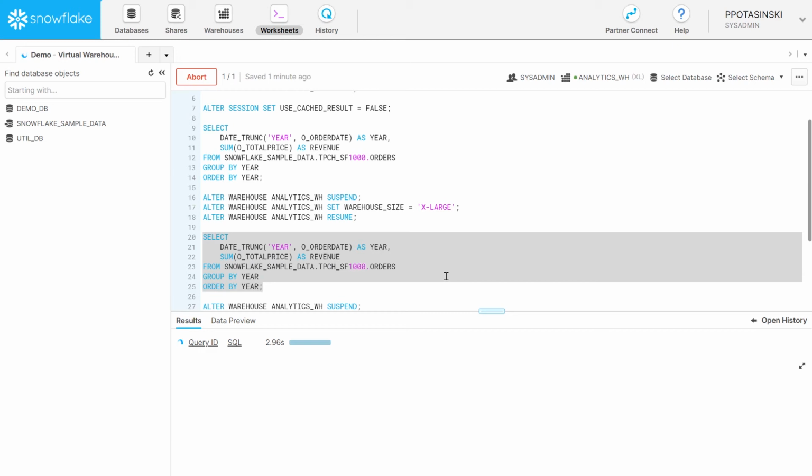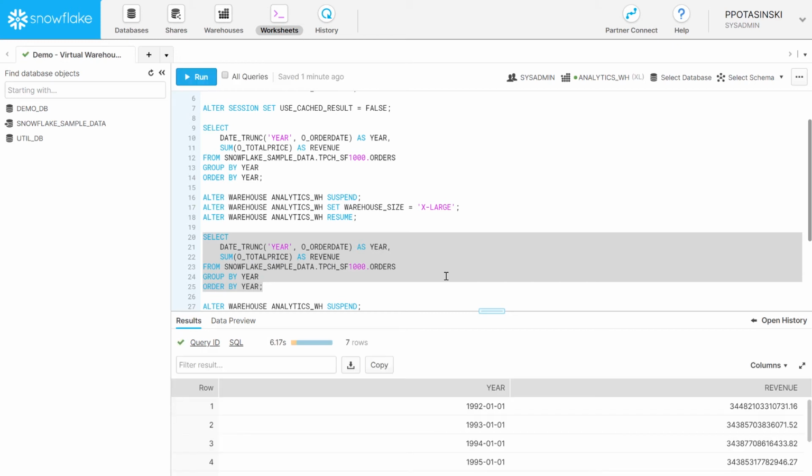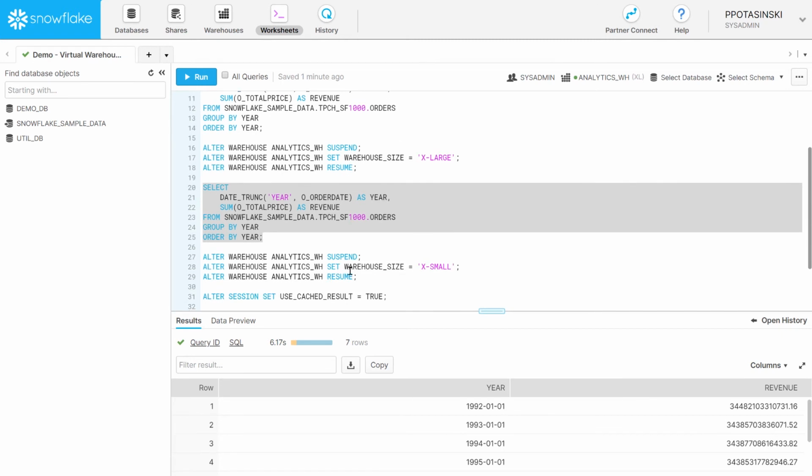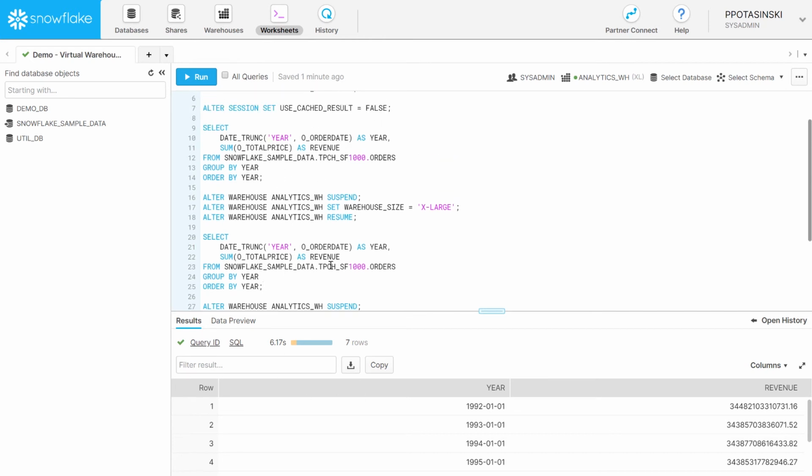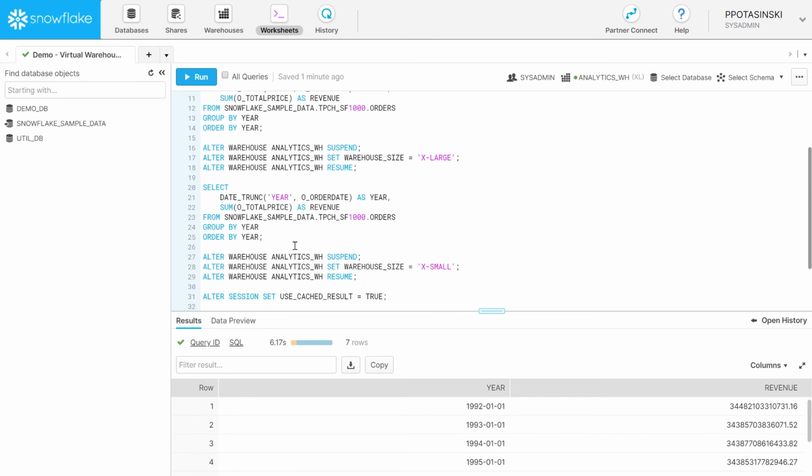And let's just wait a couple of seconds, because it completes in 6 seconds, as you can see. So it's definitely faster than when executed with the XSmall virtual warehouse. I'm not sure how much faster, because I didn't allow this query to finish previously, but definitely at least 5 times faster when I'm working with the XLarge virtual warehouse. So that's what scaling up for performance looks like.